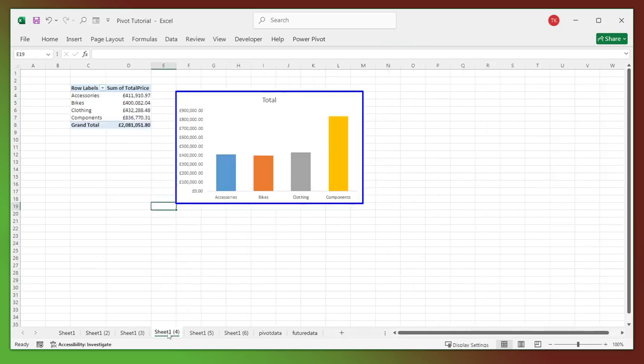So the fourth one is going to be to create our doughnut chart to generate the percentage of total sales by category. And to do that, we have to select category name and total price.